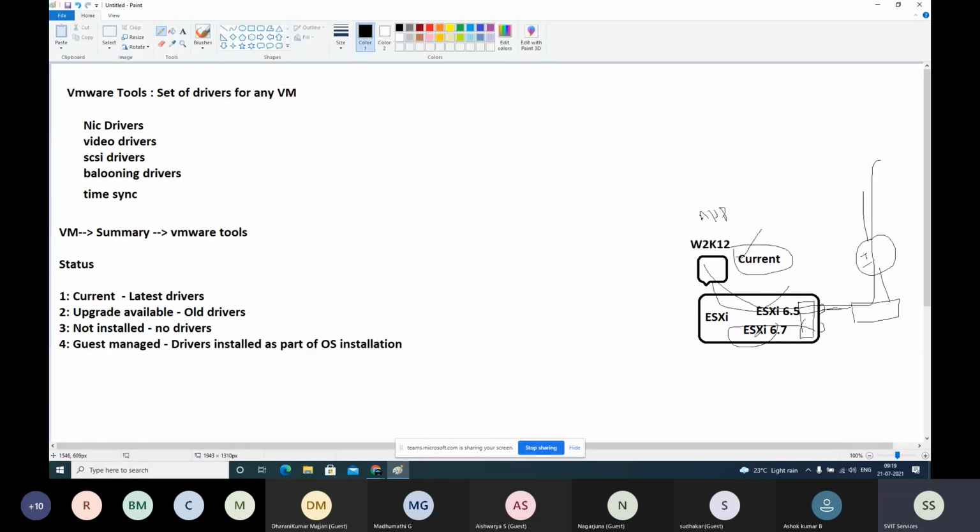It means there are some more drivers available on the newer ESXi. The ESXi operating system itself will have the drivers. The drivers required for virtual machines are also in this operating system. So whenever you place a VM directly on a newer ESXi, it immediately shows upgrade available. That means the current drivers become old drivers. Now we need to upgrade. We'll see how to upgrade.